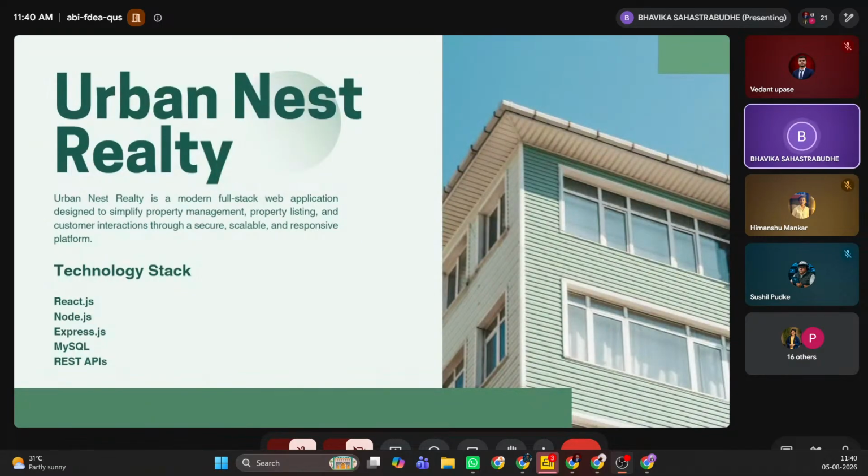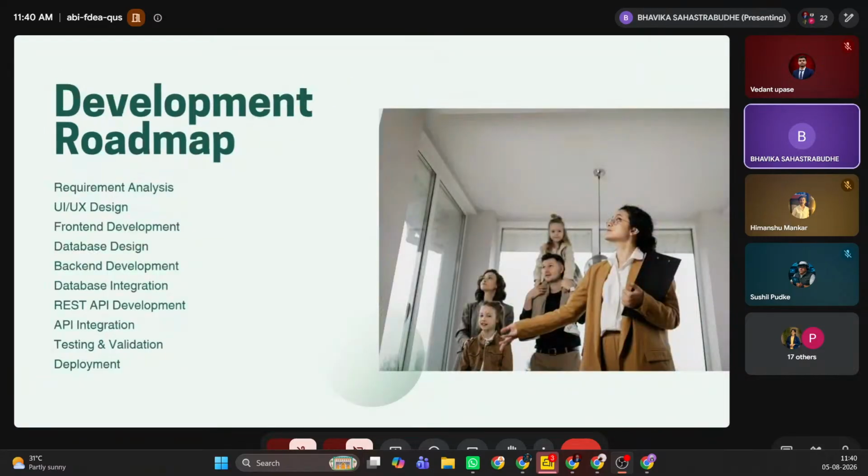sell or manage property. We use modern technology such as React.js for the front end, Node.js and Express.js for the backend, MySQL for database management, and REST APIs for communication between the front end and the backend. This project follows industrial standards and provides a responsive experience on different devices.